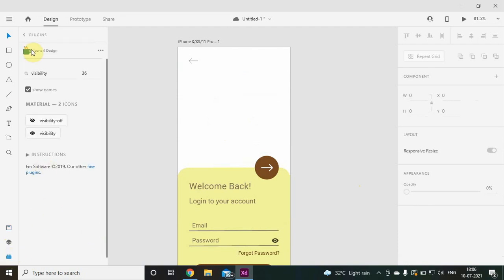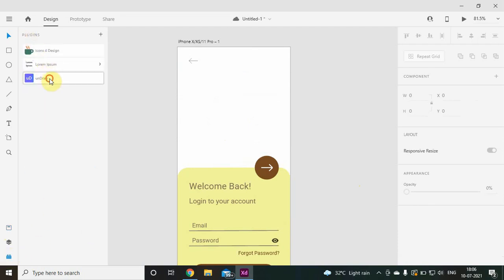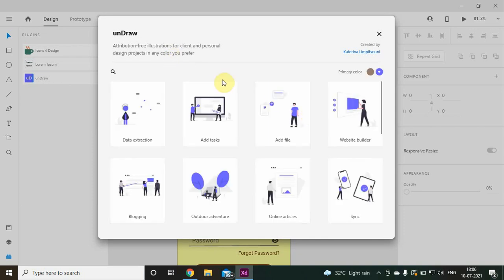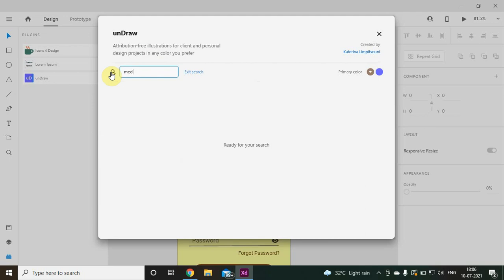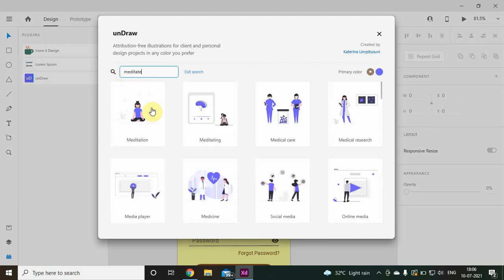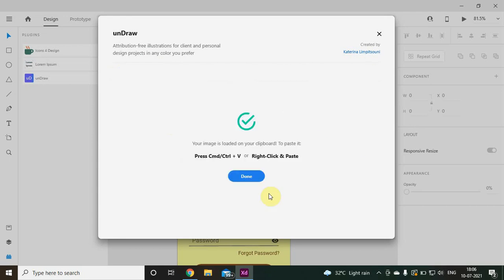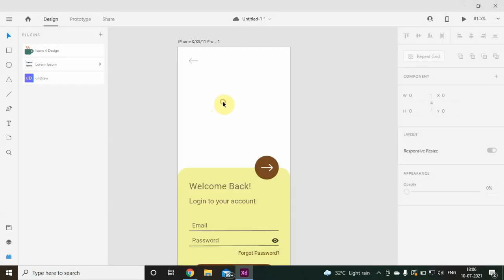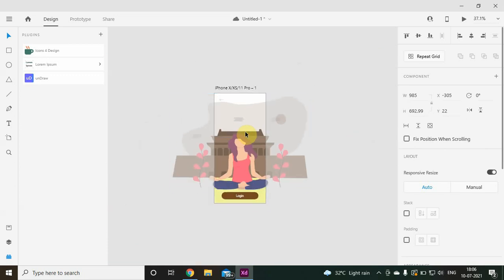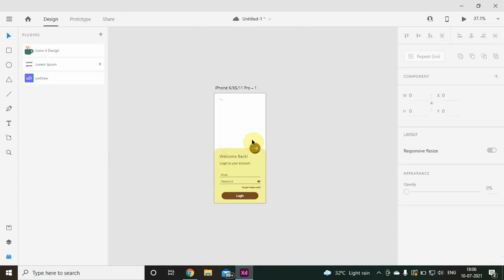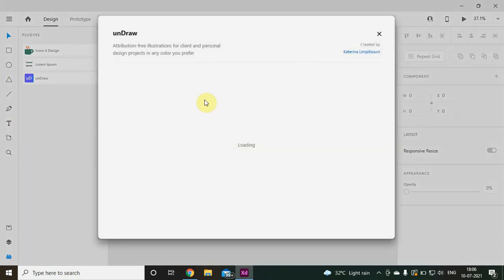I'm going to take my plugin and draw. I'm going to choose meditate again. I'm going to select the brown shade this time as my primary color. So I'm going to use meditation. Fine, that's it. Mindfulness, fine. Why not I choose this one? This has lots more content to it. And this is huge. I suppose I should have gone with the other one as well. Yeah, I'll just go with the previous one.